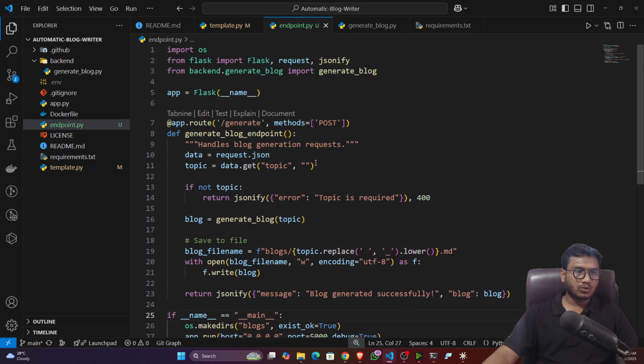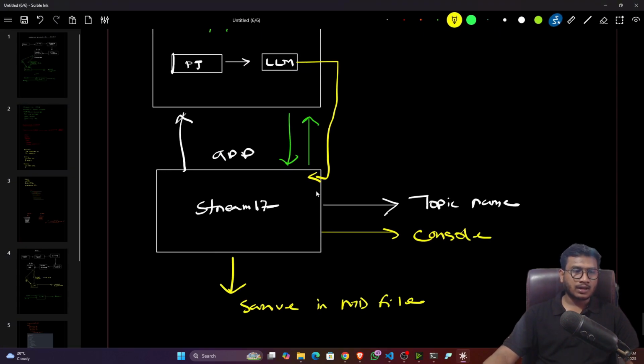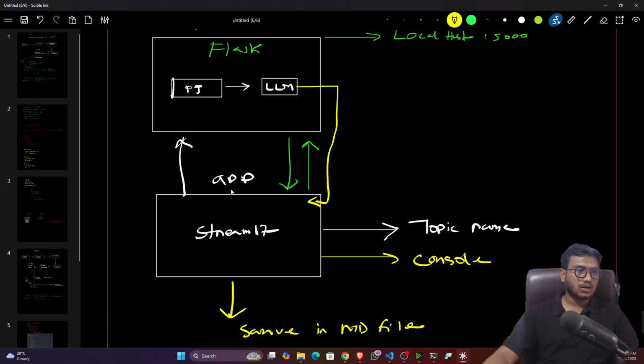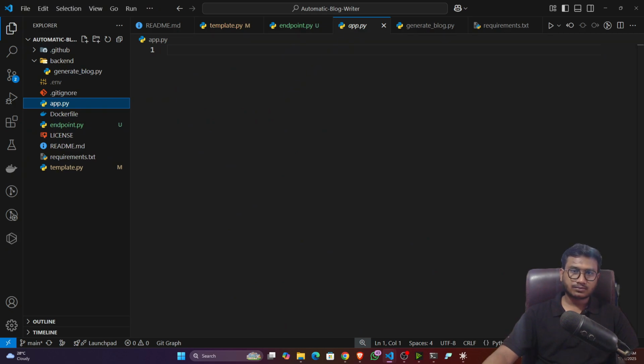Now we have to communicate. That means I'll be writing the app.py, and we'll be using Streamlit for that, and this will do the communication with each other. That means we'll be hitting this particular API, localhost port number 5000. So for this, let's write the code. Here I'm going to open up the app.py.